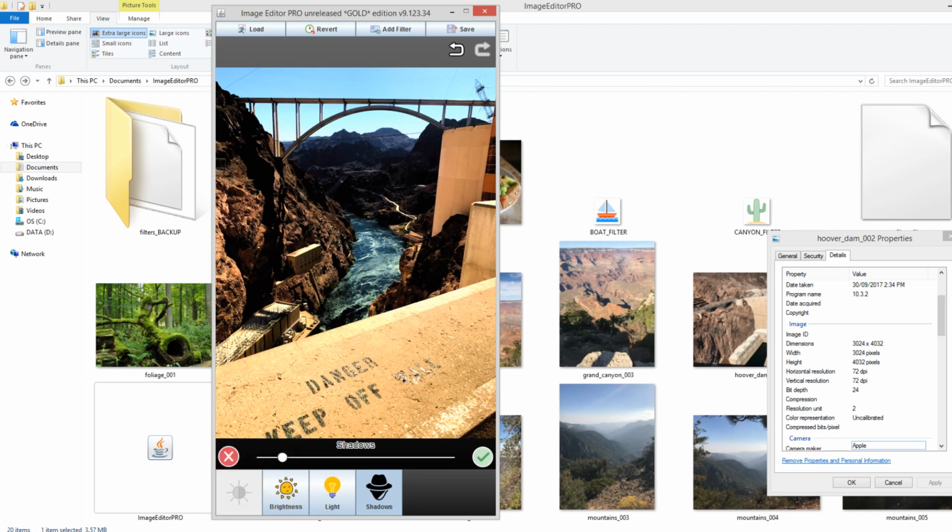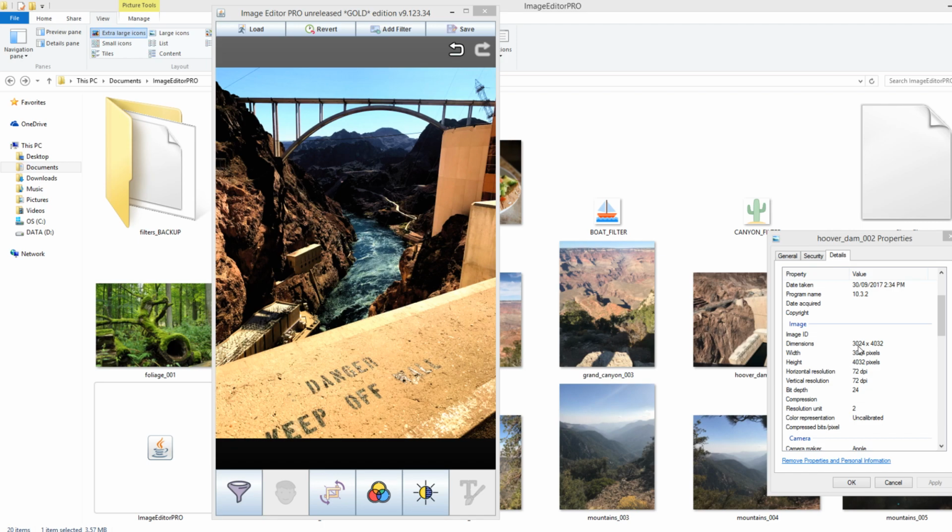So let's apply those changes. And again, you can see it takes a second there to apply these because they're very large images, which are the sort of images that people take with a typical smartphone.